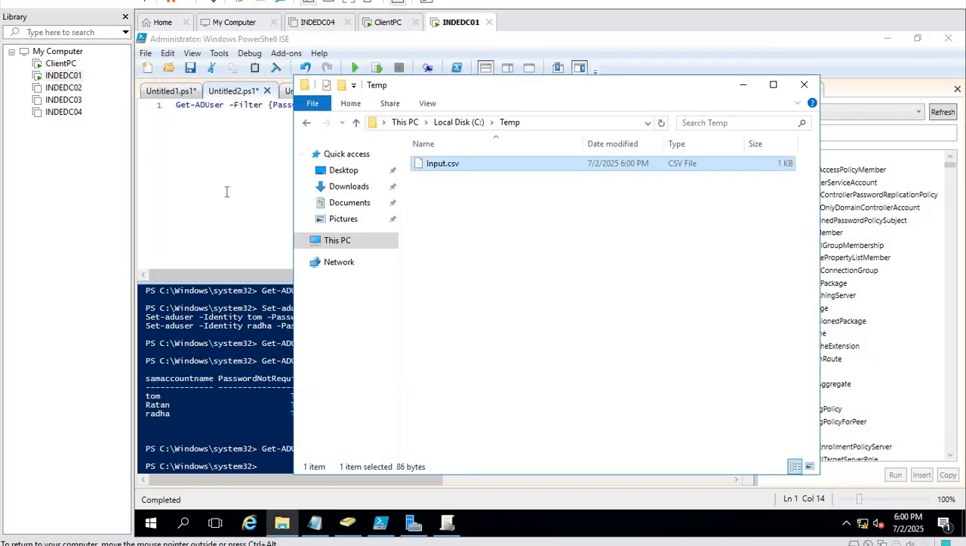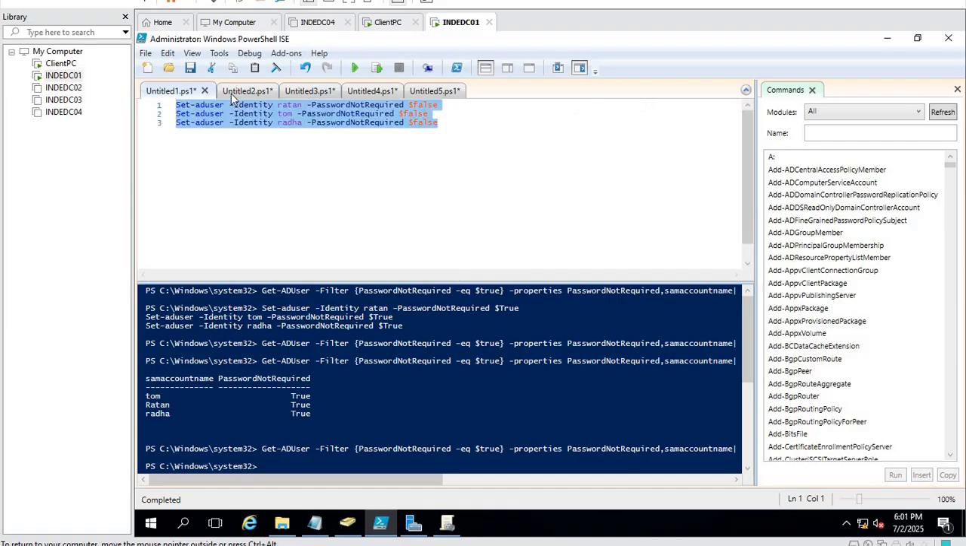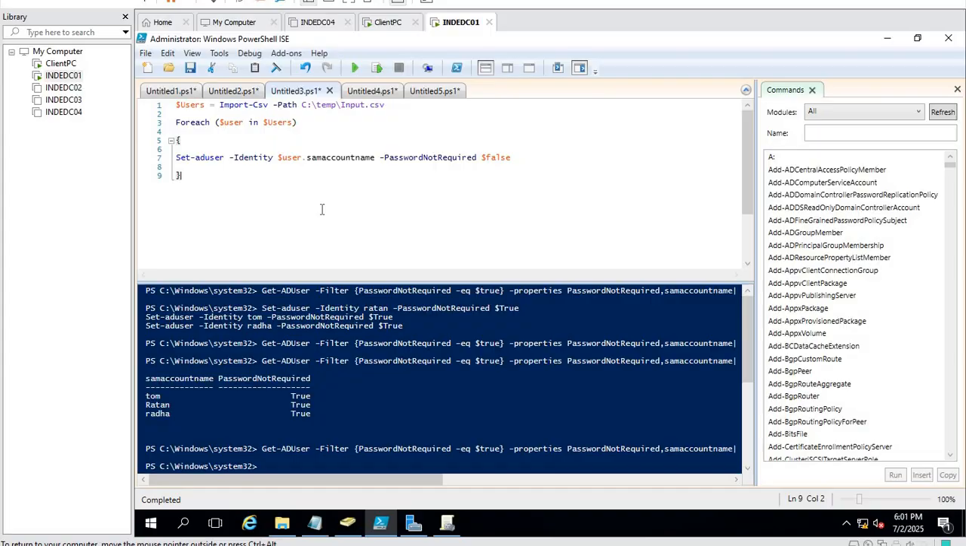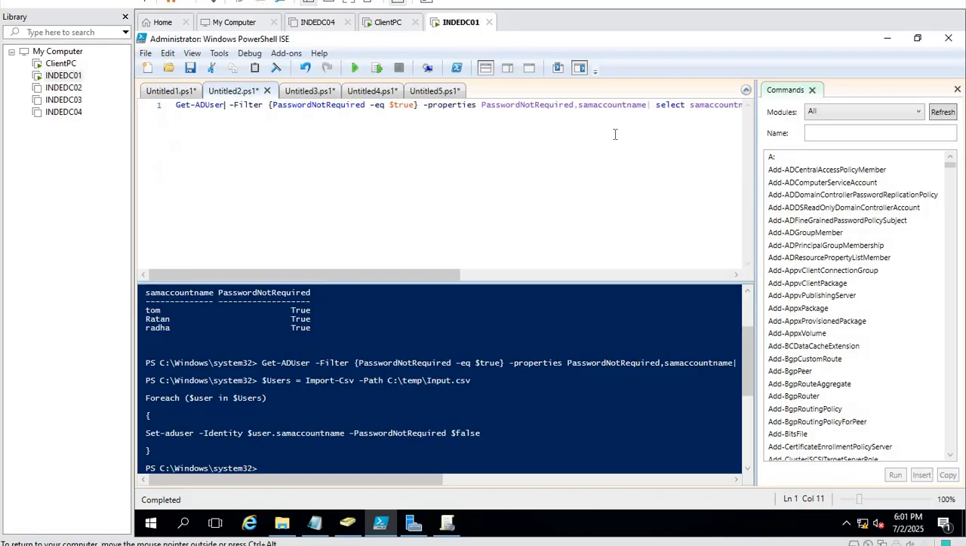Okay, so now I can run this command to set the password requirement false for all the user accounts which are available in my CSV file. That is my input. Here you just need to write dollar user dot SamAccountName, which you can see in the Excel. So once you run this, you can see the result again.